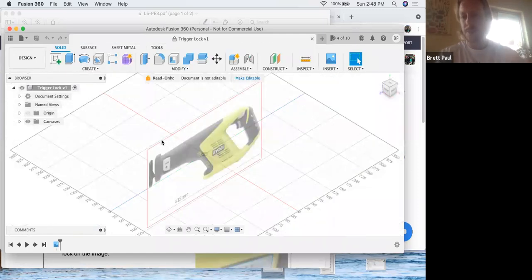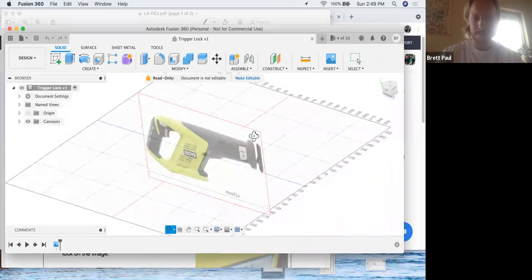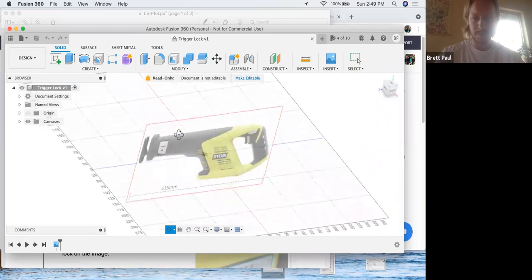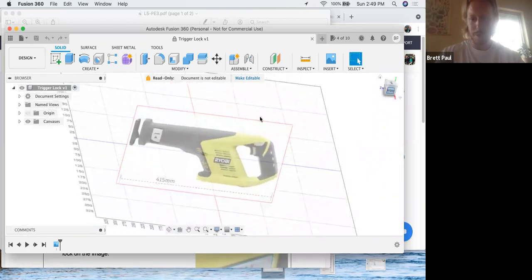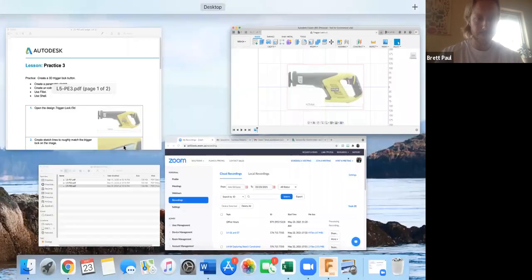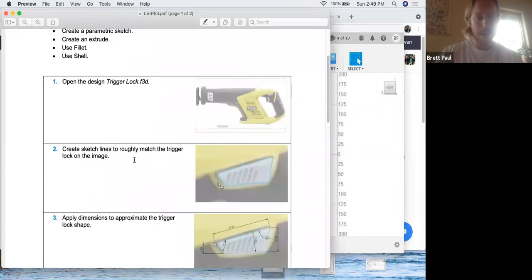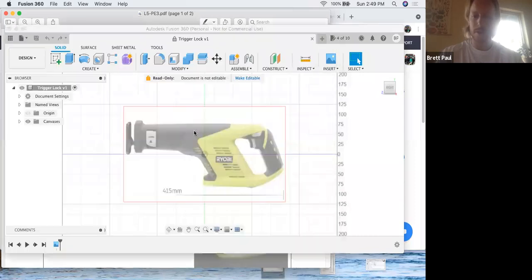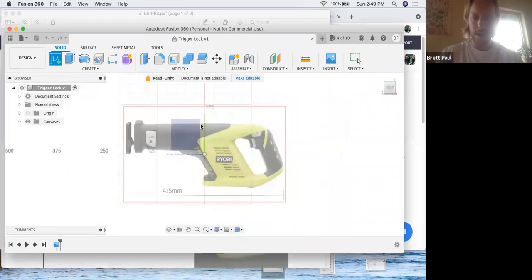Great. We've seen this before, I think at the end of lesson 4, and it's just a canvas of the reciprocating saw. I think we want to look at it from the right side, but I'm not positive. Yeah, we do. All right, open the design trigger lock. Okay, create sketch lines to roughly match the trigger lock on the image. All right, so that means we have to create a sketch.